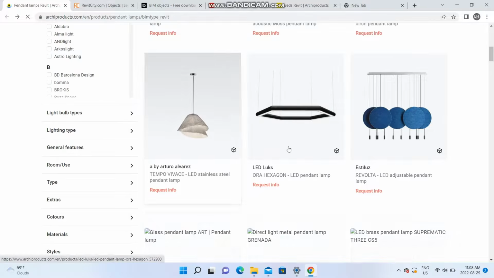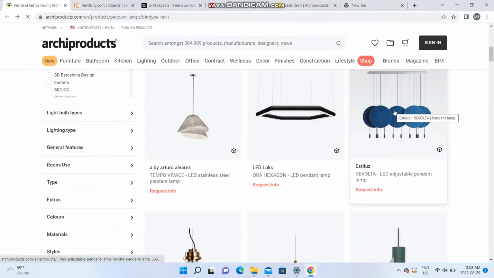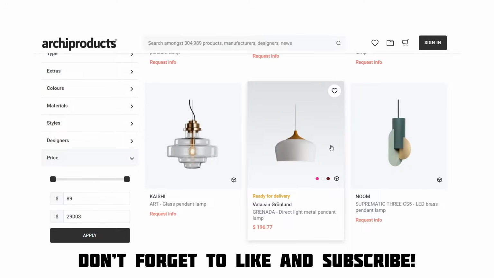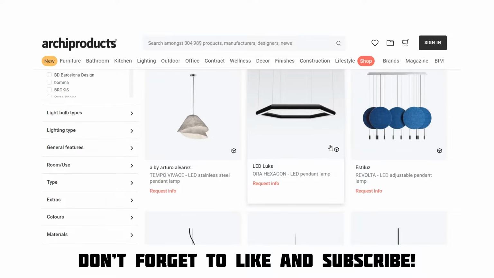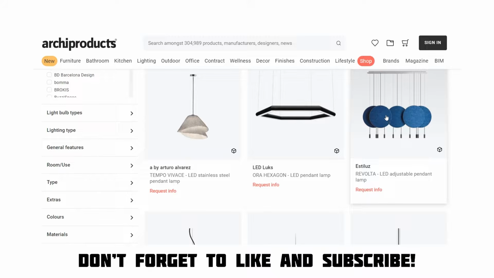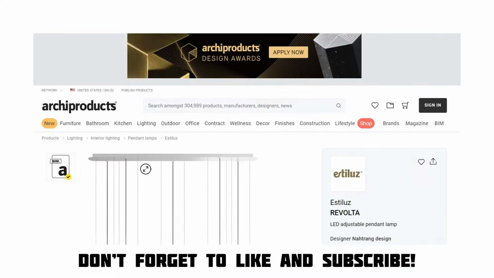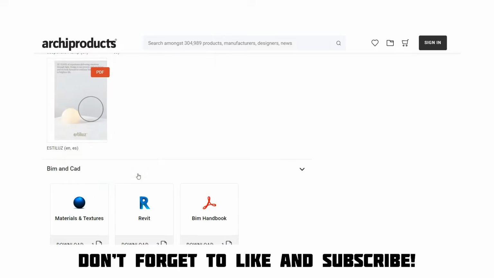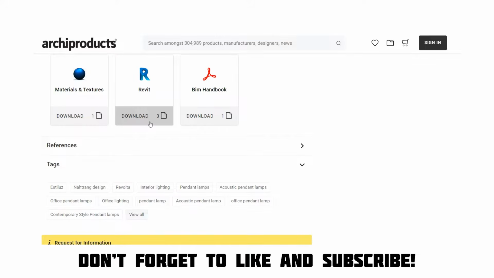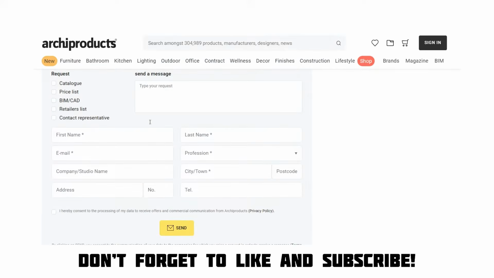I recently came across this website when doing a recent project. I can tell you that when I say the best, these people have the highest qualities, and it's all free. If you want to download any of their families, just click on it and scroll down. There should be a Revit version for you to download. If there isn't a Revit version, you can actually request it from the manufacturers free of any cost. Just enter your details and they'll send it to you.